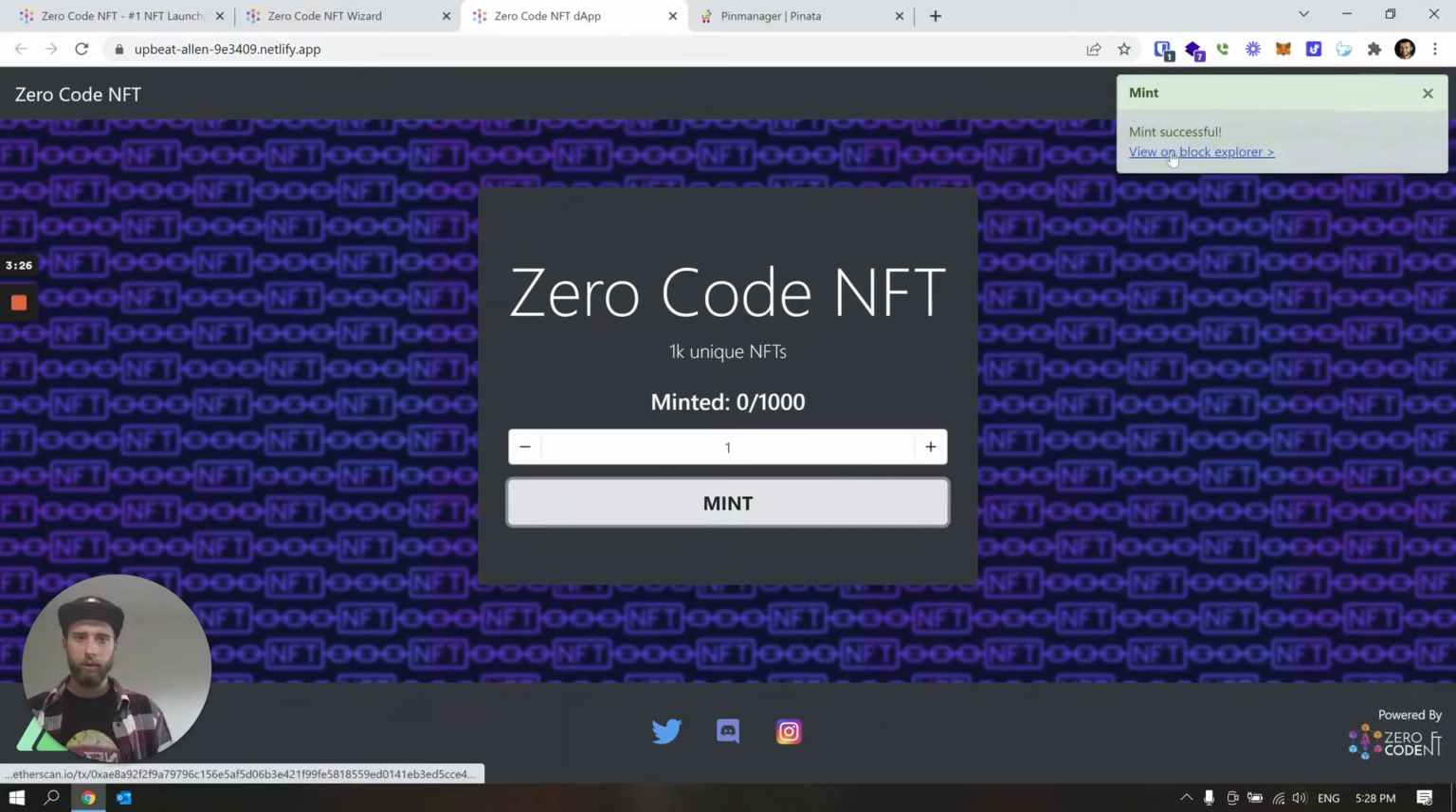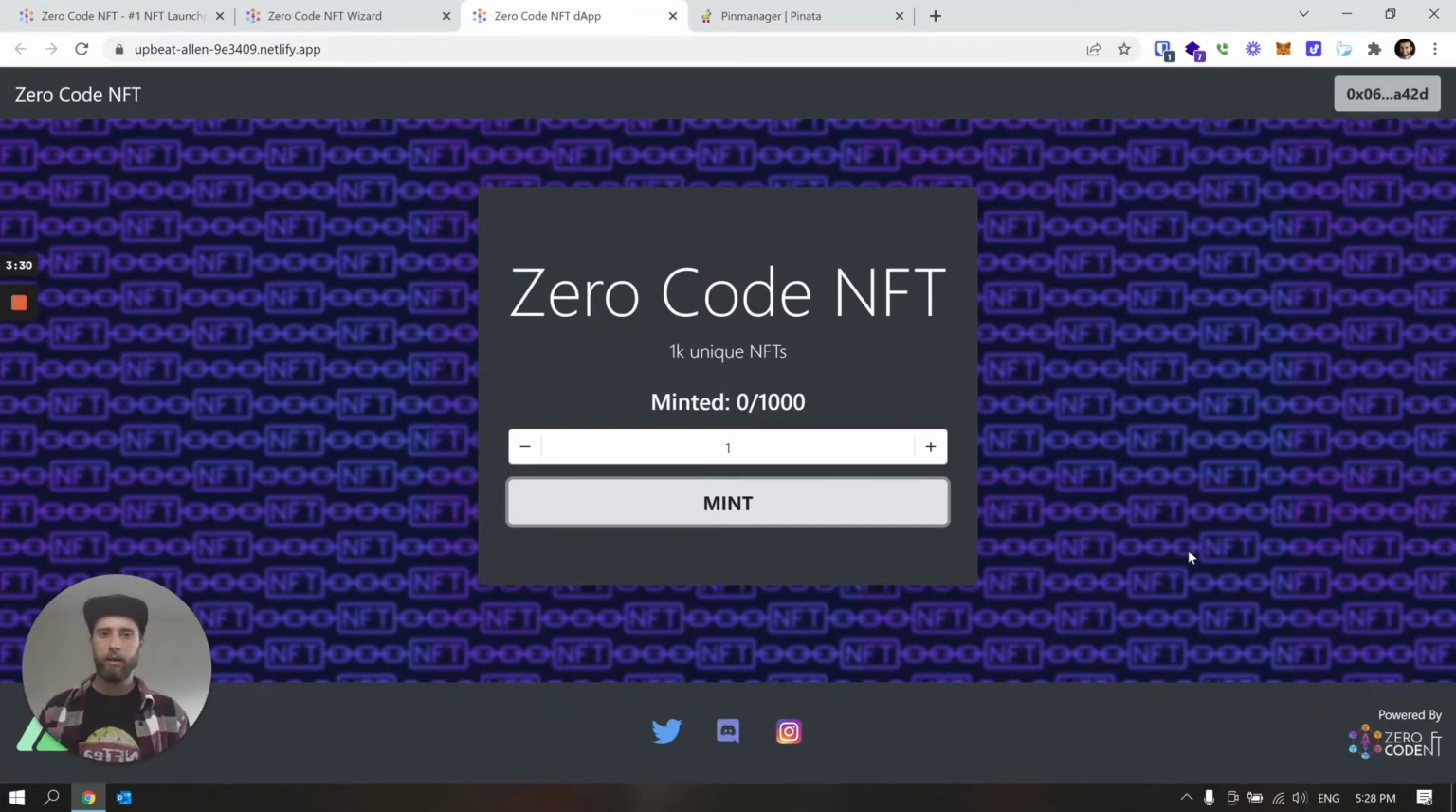You can view it on the Explorer. So the transaction has been accepted. Right now it's processing, and once it's done, we'll see another notification and the counter will update.